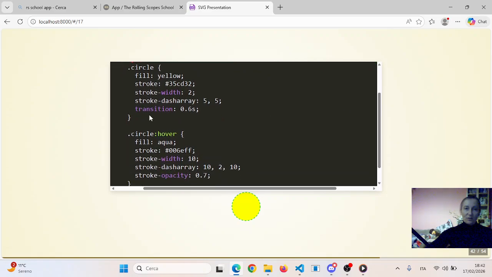And when we style, we can create different effects, even using CSS. We have a circle, and on hover I added some style. So I use fill, stroke. It can be regular properties from normal CSS.